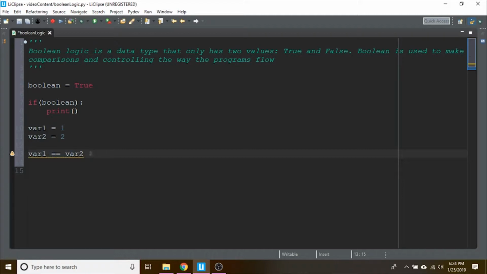And we know from looking at the variables that this will come back false, because variable 1 is 1, which does not equal variable 2, which is 2. So that's one of the types of logical or comparison operators. And this is what we know as a conditional statement, which can go inside of if statements or while loops, but they're just conditions that can come back true or false.